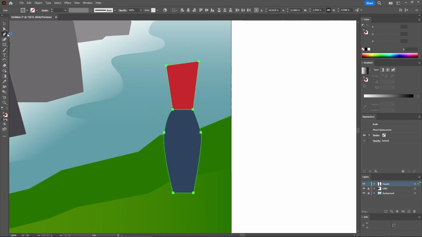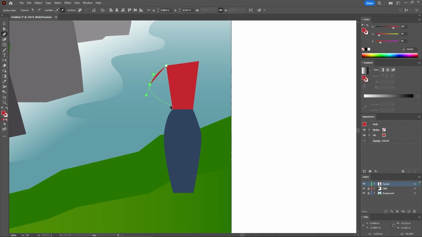Reselect the pen tool and let's continue with the arms. You can start from this point, click and drag to add this nice curve. Now we don't want to keep the curve for the next section of this path, so simply click this point, go down and add a new point. Continue with the rest of the arm somewhat like this.